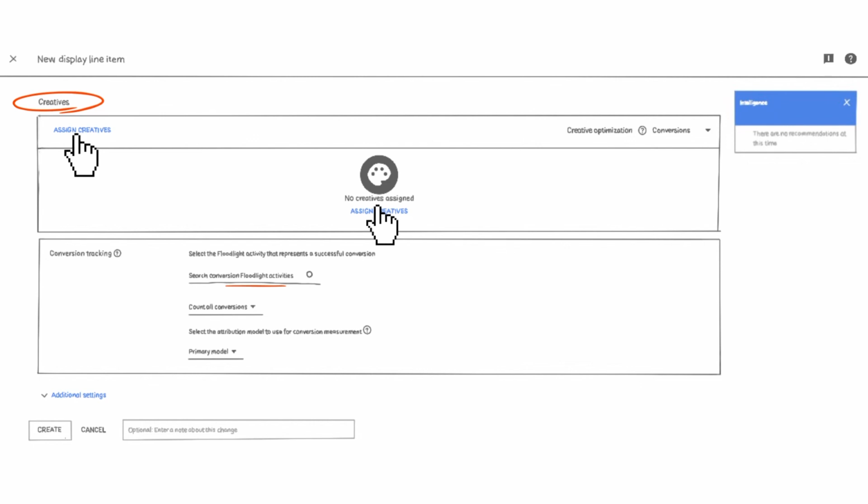In order to track a floodlight activity for a specific line item, we just need to search for the floodlight name or ID, then choose your post-click and post-view conversion windows. The conversion window depends on the nature of your client's business. Usually, the post-click window is longer than the post-view window. Luxury products can usually have a higher latency window than CPG products.